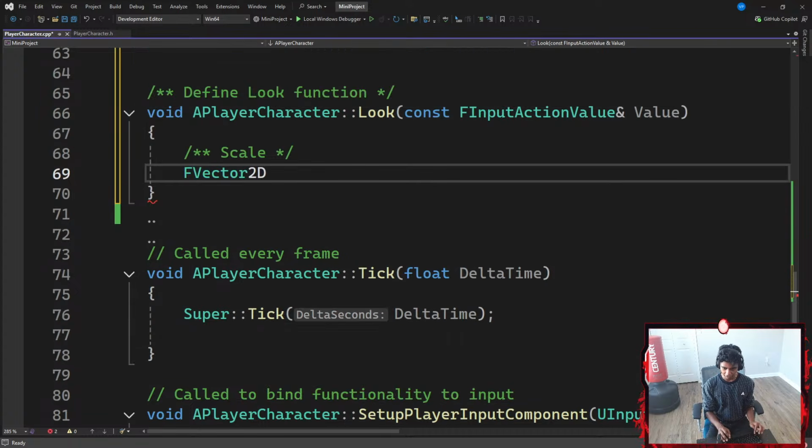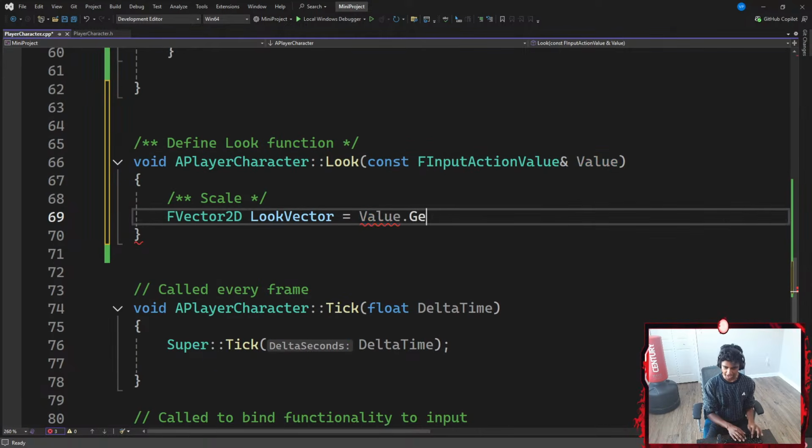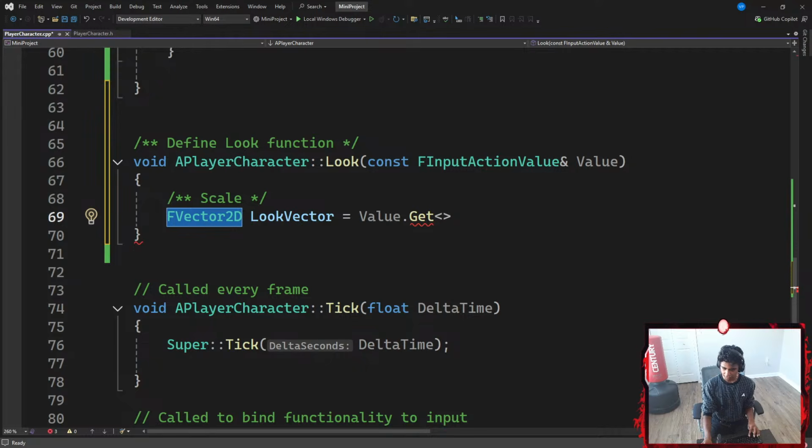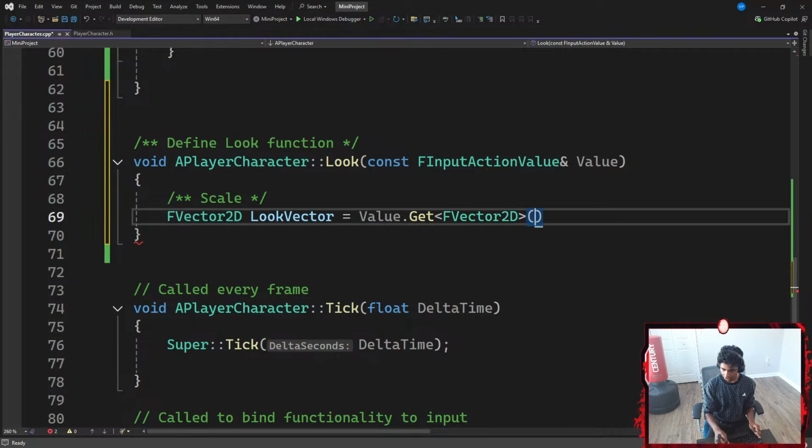This is going to be an FVector2D, represented by a local variable called something like LookVector, where my LookVector is going to be equal to my Value parameter here, dot Get with a pair of angle braces. Then I'm going to copy my FVector2D and paste it here, then a pair of parentheses. Perfect. Next, I'm going to end this with a semicolon.